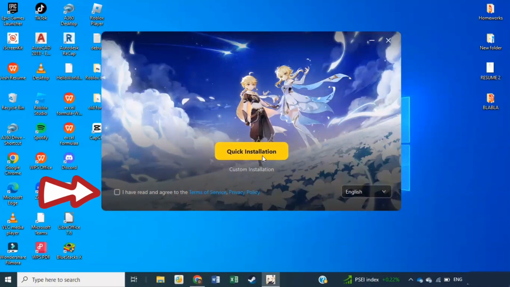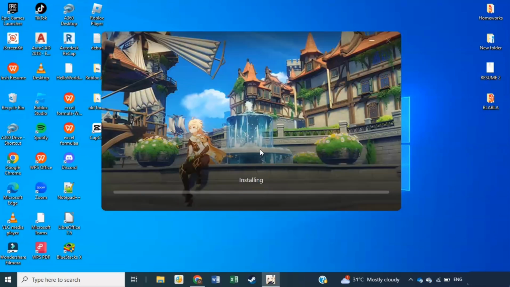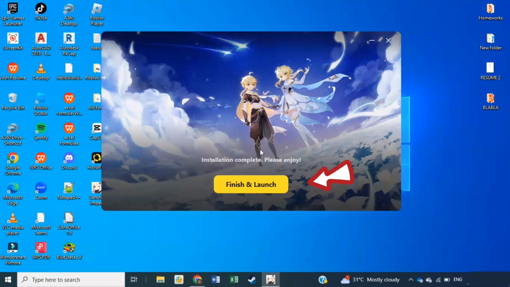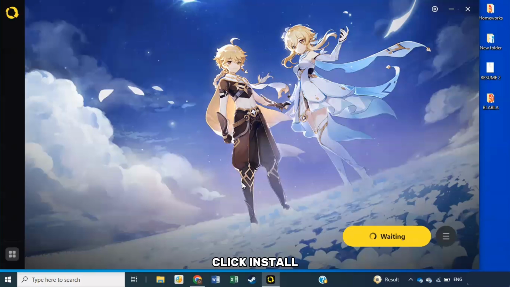Agree to the terms if needed. Use the advanced option to choose a different install path. Click Install Now, and once the installation finishes, click Run Now. In the Genshin Impact client, click Get Game to start installing the game files. After that, click Install, and that's it.